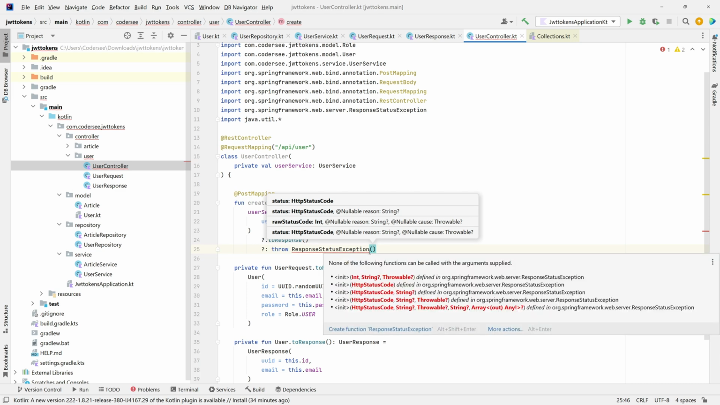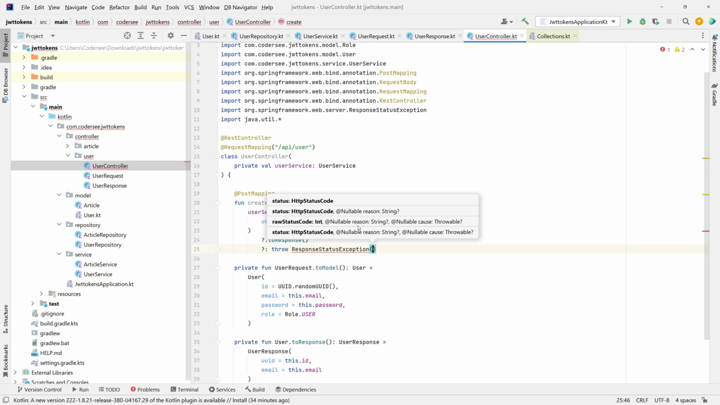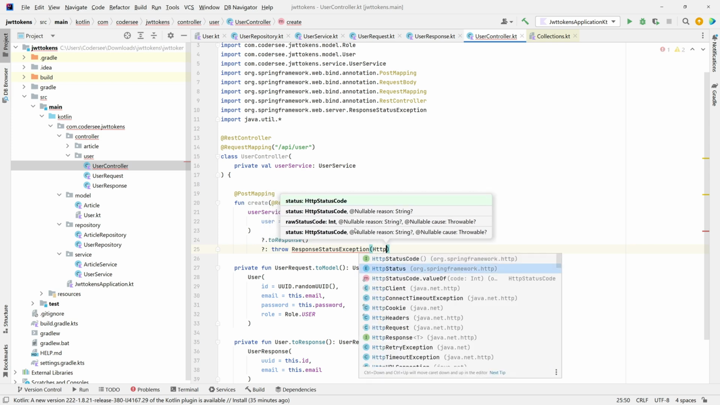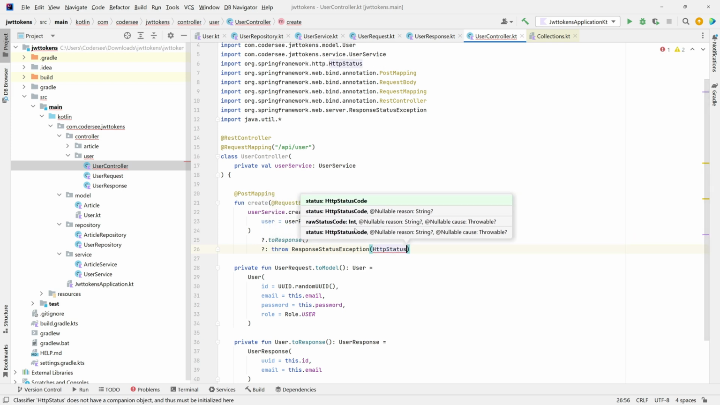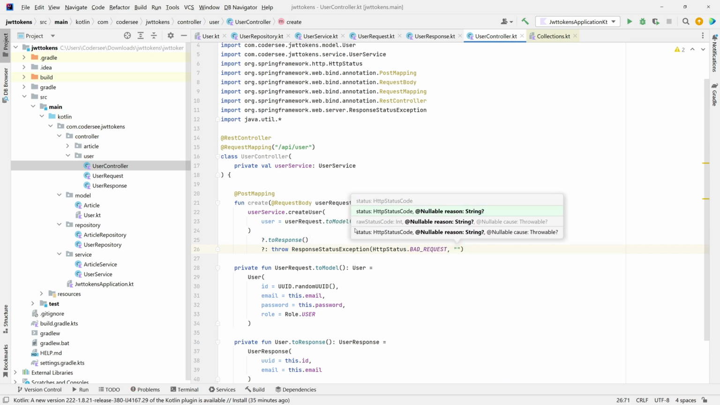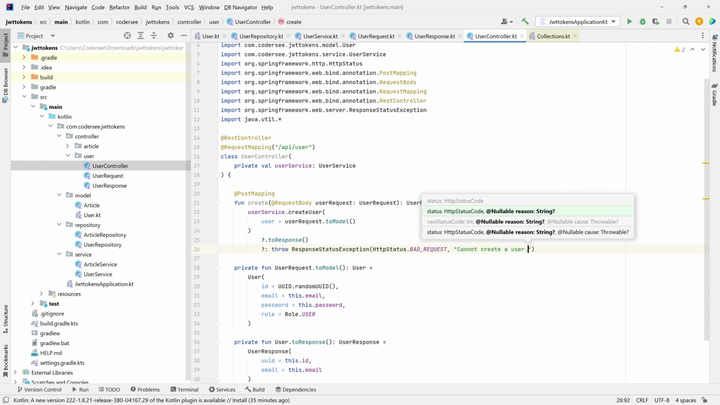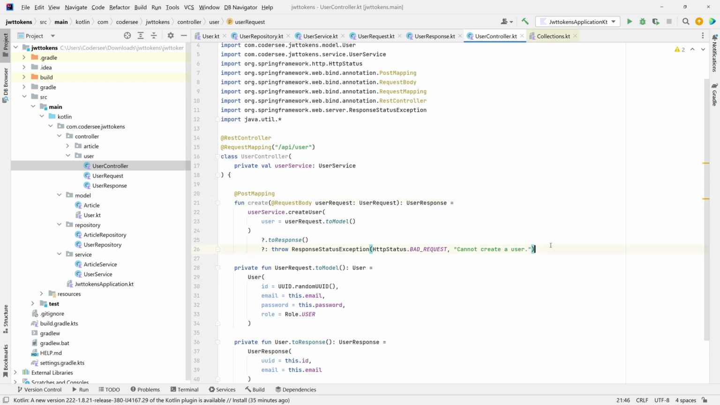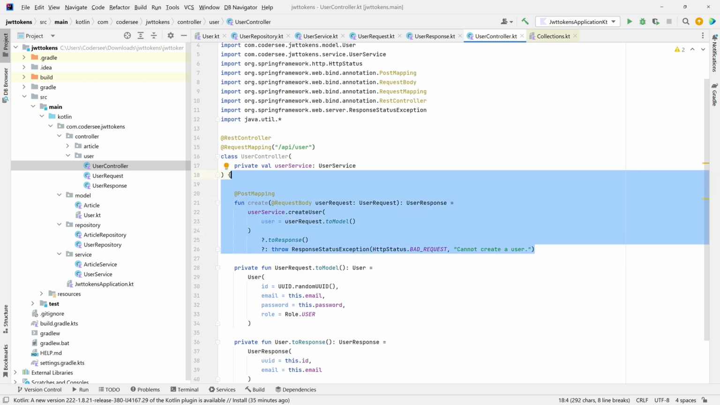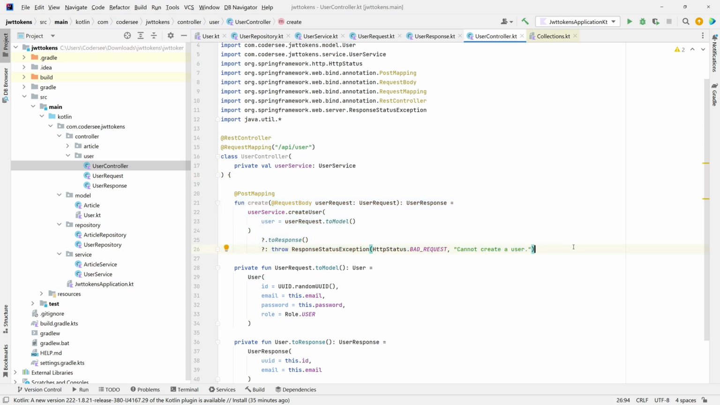The first argument, we have a bunch of constructors that we can invoke here. I will show you the one that expects the HTTP status and the message. So let's start HTTP status org.springframework.http bad request, and I would like to specify some message. Cannot create a user. Now we can see that the code will compile. So with that done, let's introduce the rest of the endpoints, and after that I will show you how to create a Postman collection for that.